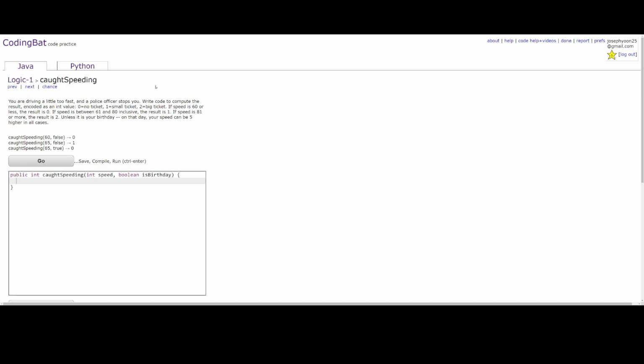Today we'll be going over the Java Codingbat problem, logic 1 caughtSpeeding. So, get ready to solve some coding problems because this one's going to be pretty interesting. Let's read the question together. You are driving a little too fast, that's not good, and a police officer stops you. That's even not good. Write a code to compute the result, encoded as an int value. 0 is no ticket, 1 is a small ticket, and 2 is the biggest ticket.